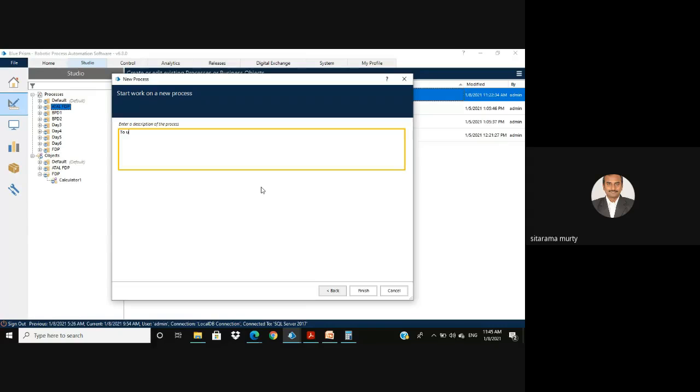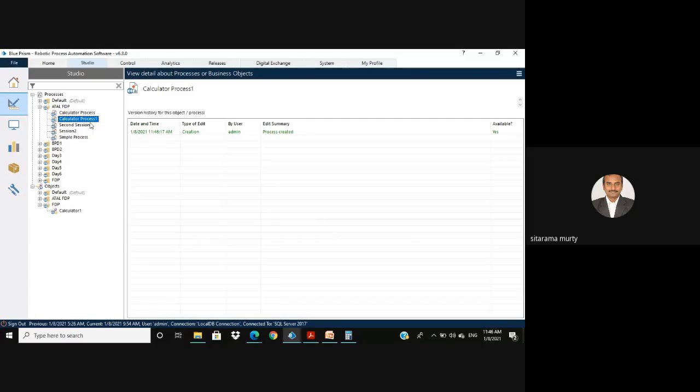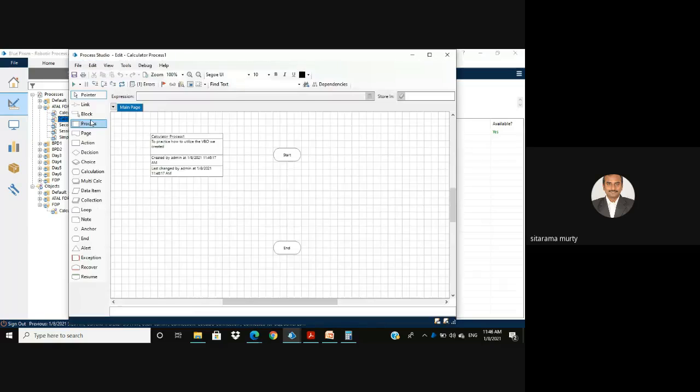So this is how to utilize the VBOs we created. I just want to utilize the VBO that I have created. Just now we created a VBO called calculator, and let us try to make use of that VBO here. Finish. Okay, so I'm going into this calculator process 1. As usual, Process Studio is very familiar to us. We got the start and end stages which are already there in it.